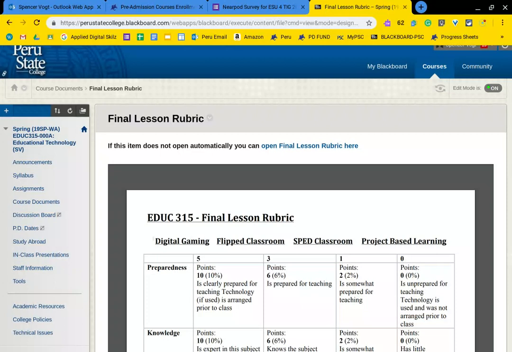So when we talk about digital gaming, your job, if your group chooses digital gaming, you will do research about how to incorporate digital gaming into your lesson. Okay, so in other words, how do we appropriately incorporate digital gaming into our classroom? If your group chooses the flipped classroom, then what you will do is you will be doing research about the flipped classroom. What are the best ways to incorporate the flipped lessons into your classroom? The SPED classroom, what are the best ways to incorporate technology into your classroom?